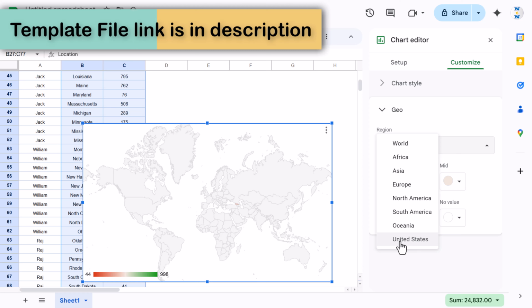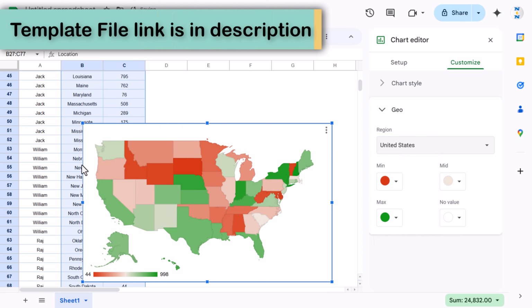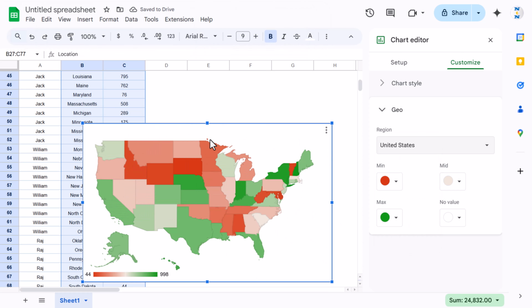So let's say I'm selecting United States, so automatically it will create the chart for United States. Because we have taken the different states from USA, automatically it is showing the colors. It has taken the lowest color as red, the highest color as green automatically.